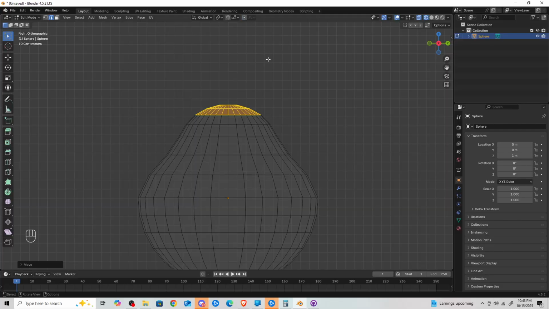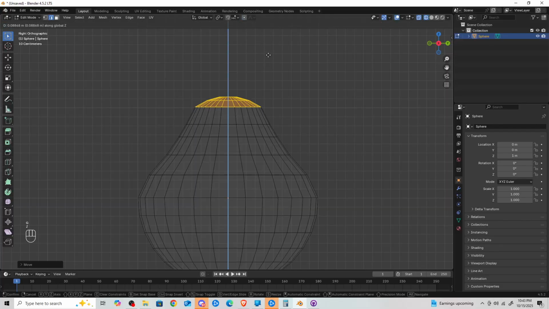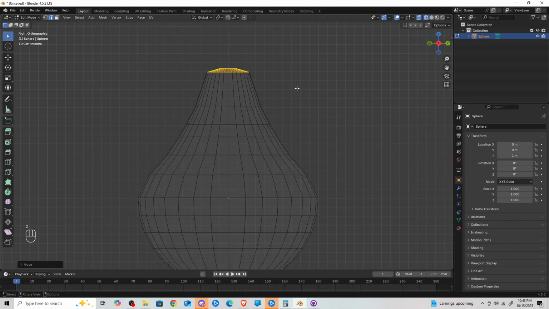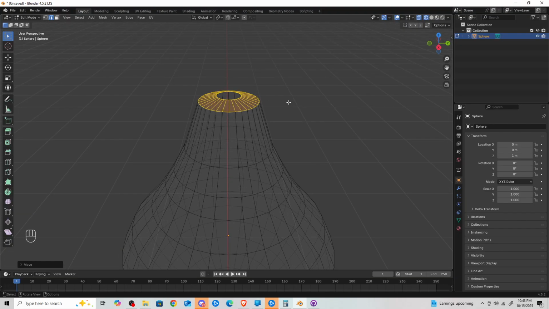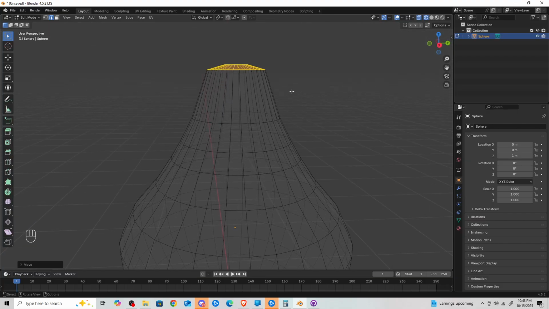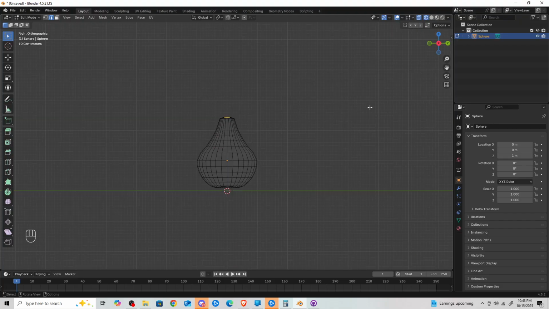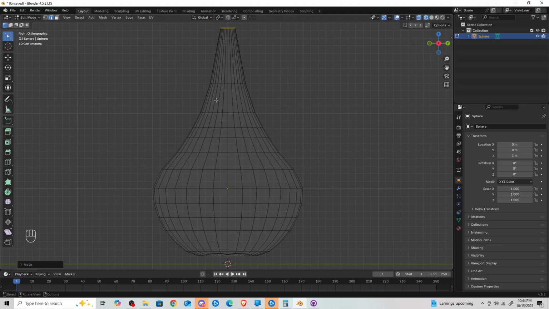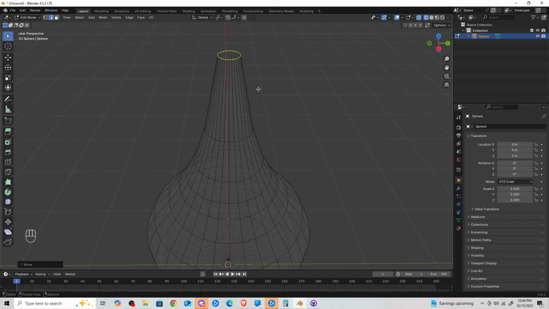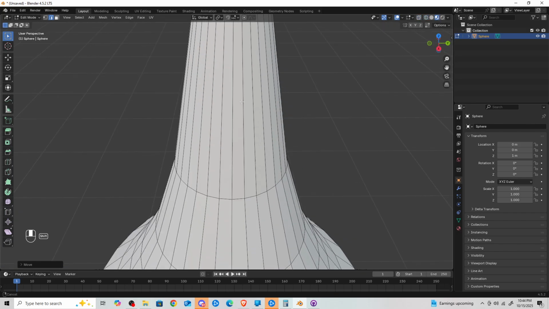Maybe we'll turn proportional editing off just for a second, because we kind of want this necking shape like that. And then maybe we'll just select you. Yeah. Look at the side, move you up. Okay. So we now have this.